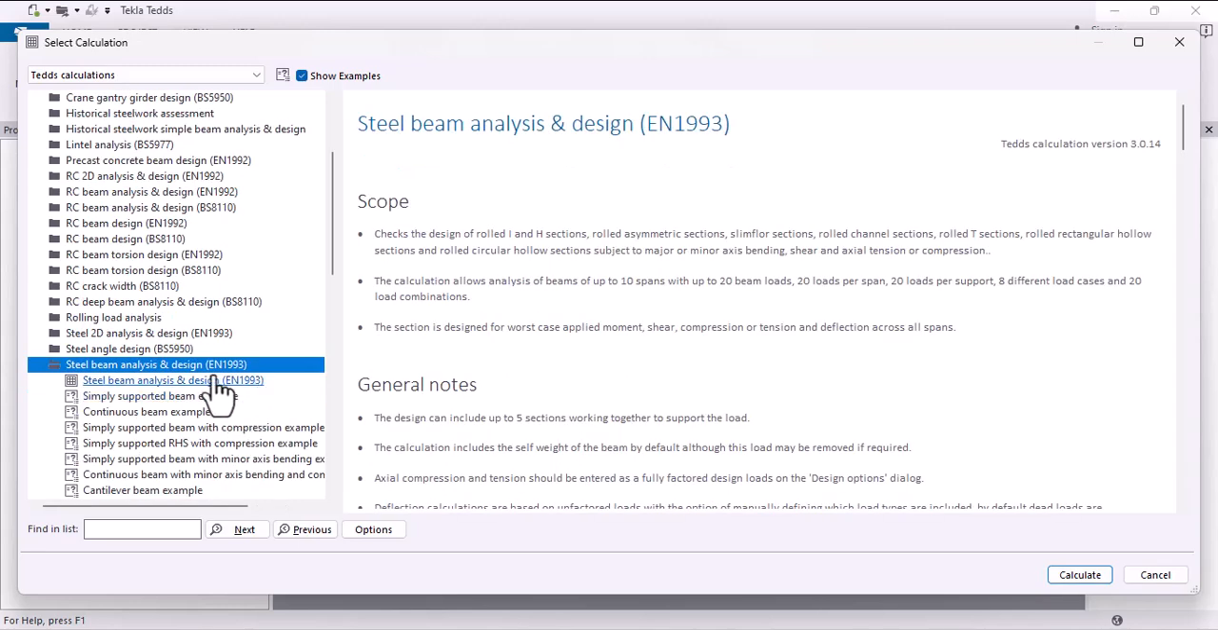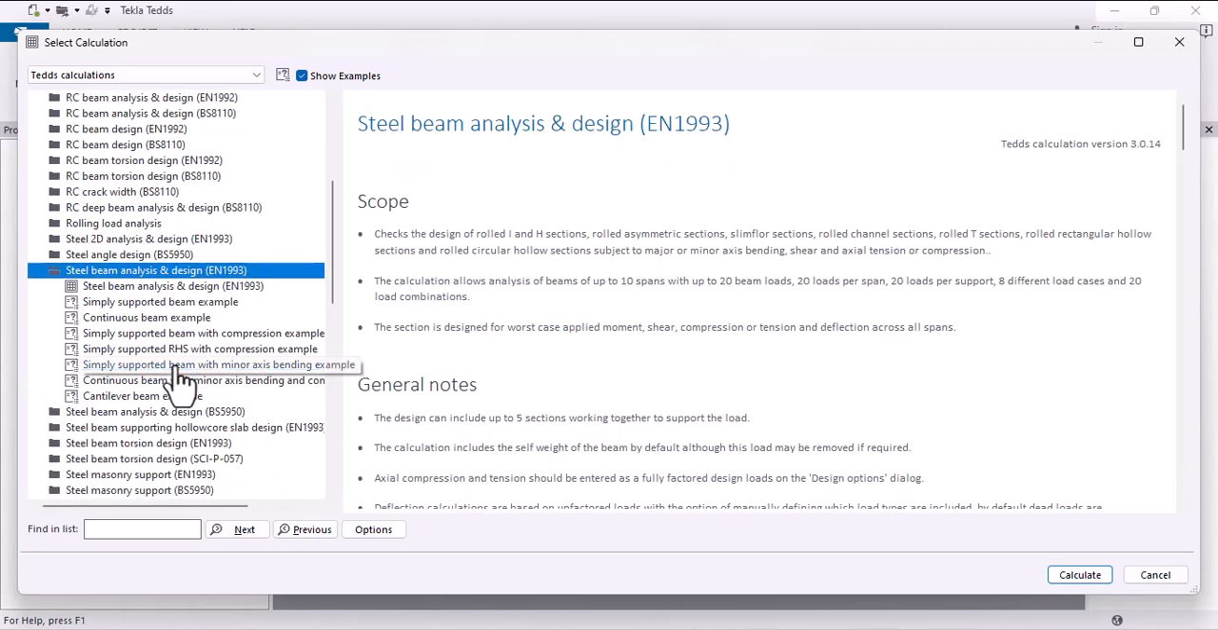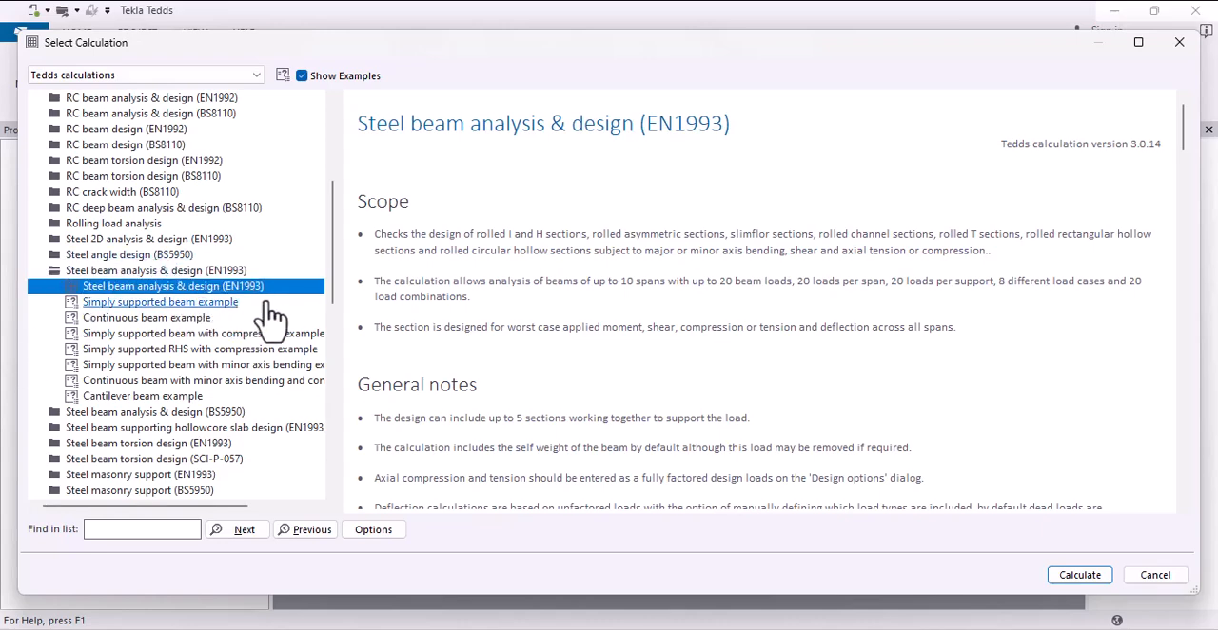Choose Eurocode. If you are using BS, you can choose BS. If you are using the American or Indian code, you can change this software to your country's code. I'm using the 1993 version, that's the Eurocode. I click calculate.